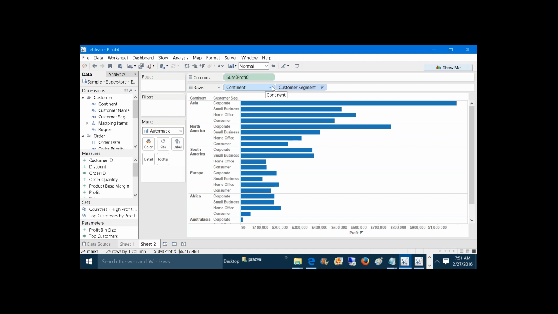Why independently? Because what is the basic behavior of a dimension? Discrete. Discrete means each and every value is independent of the remaining values, right? So that's why it is sorting independently.